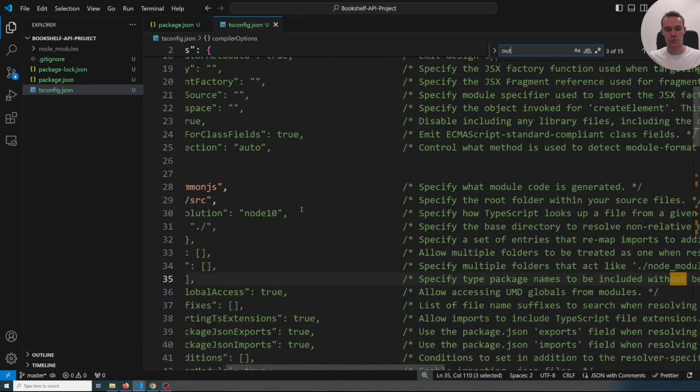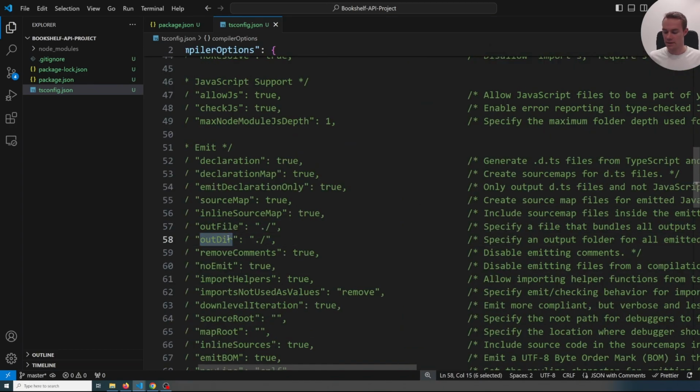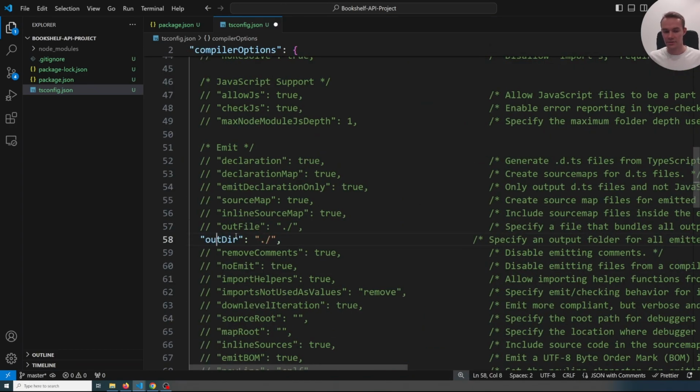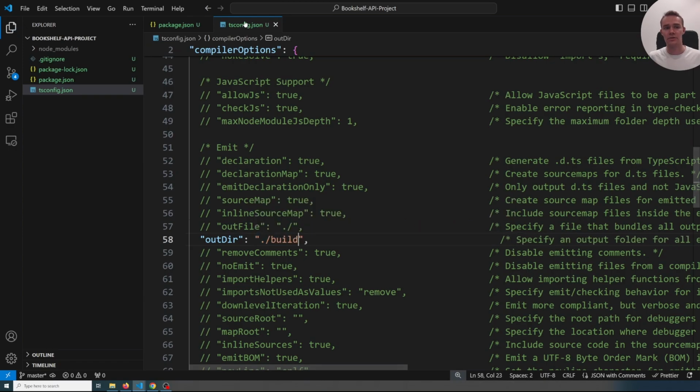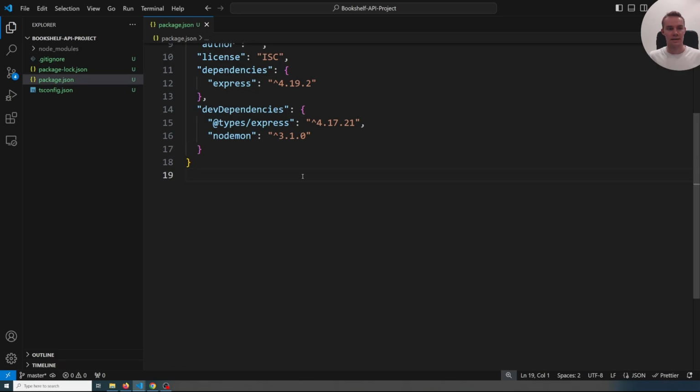Then I also want to change the one called outDir down here on line 58. And this one will be the destination, or the folder that all the compiled TypeScript code goes into. So the JavaScript code will be put into this folder. And this one we will just call build. And then we'll close down this file after doing those two changes. And now we're actually ready to start creating some of the code for the API.